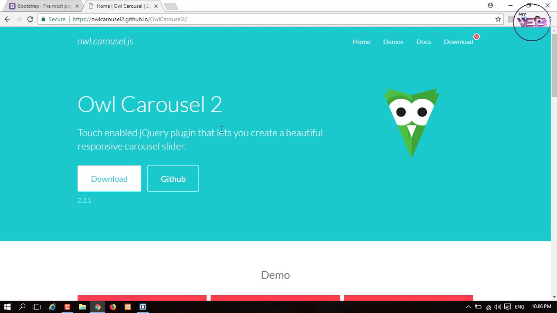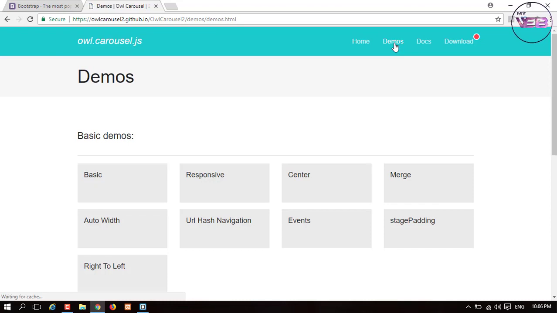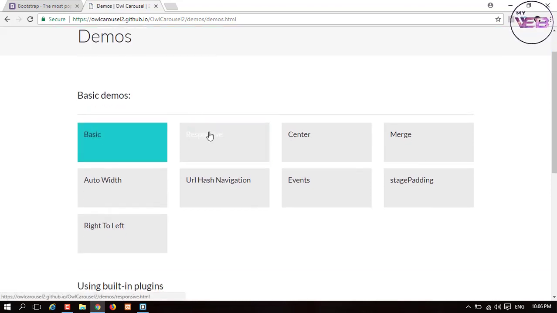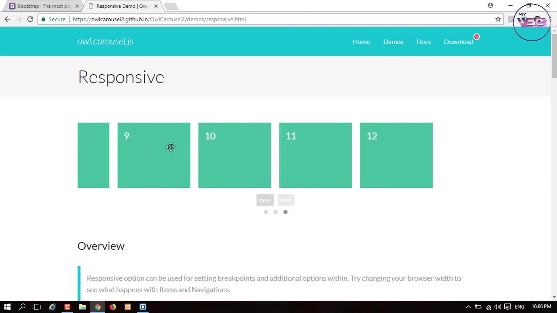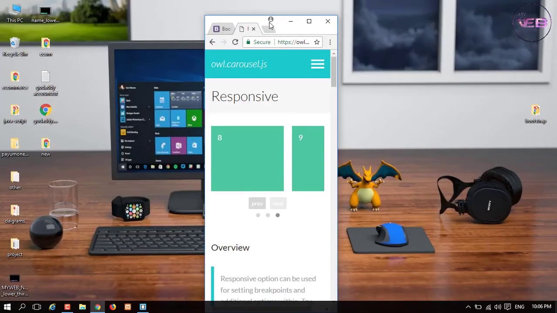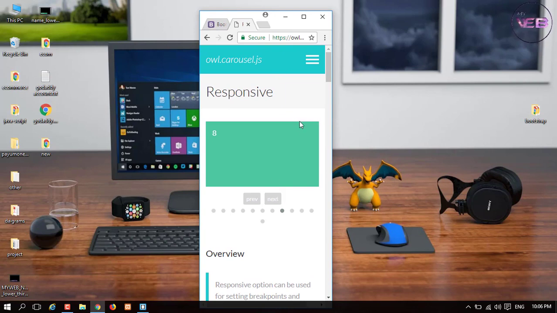Okay, if you want to see some demo of that Owl Carousel, click on that demo, and that's the basic responsive carousel. So I click on the responsive, and as you can see that's the next option, and it's also draggable. Okay, and it's also responsive.